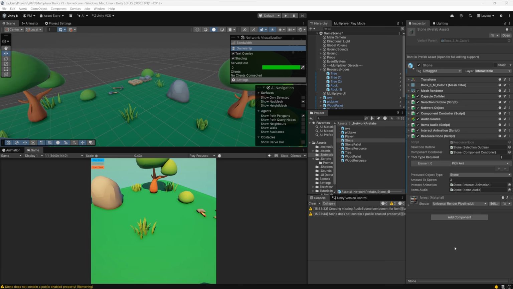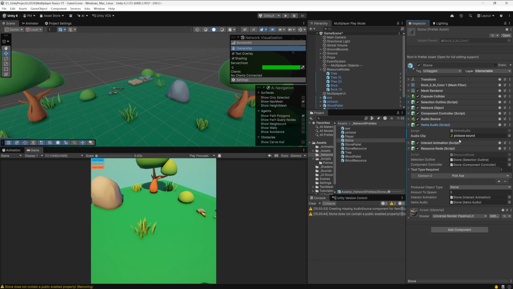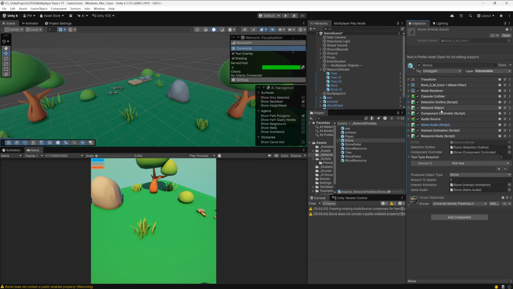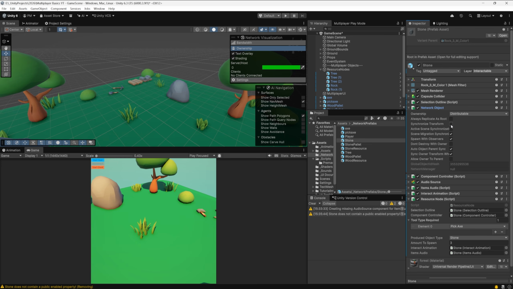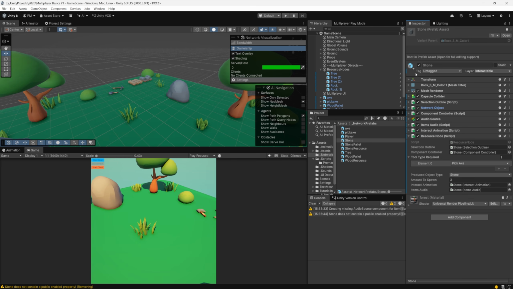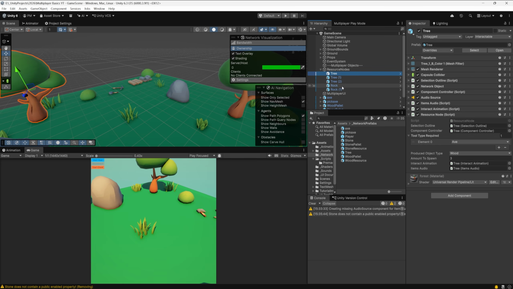Feel free to pause and add those components. The biggest differences will be in the resource node, since we need to have a pickaxe and produce stone, and in the items audio it will use pickaxe sound, but the rest will be the same. We enable and disable the mesh renderer and the capsule collider, and the network object will have the synchronize transform disabled.